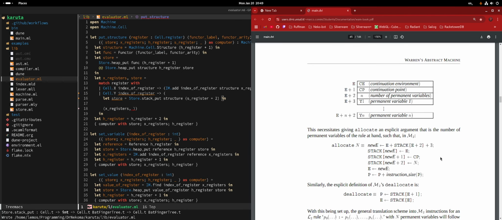Oh, maybe it is this one, but this is talking about the E register though, not the S register. The E register, if I'm not mistaken, points to the next available spot on the stack. Oh, that's different than the S register then. Yeah, I think the S register points to the base of the current stack frame.